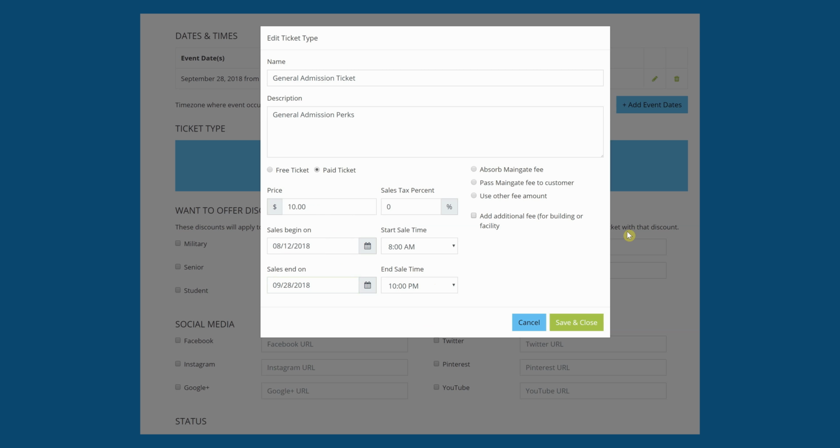Okay? Now here's where we determine what we want to do about fees. You can absorb the MainGate fee, you can pass the MainGate fee onto the customer, or use another fee amount. So here you can add whatever the MainGate fee is to what you want to charge so that you can add a little bit to the fee in order to maybe cover credit card processing fees or something else. So in this case, let's put $2 here.